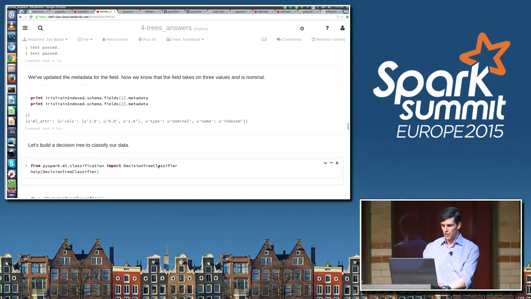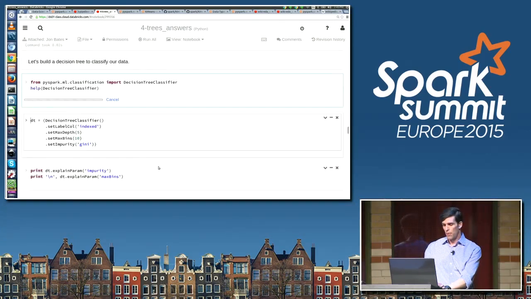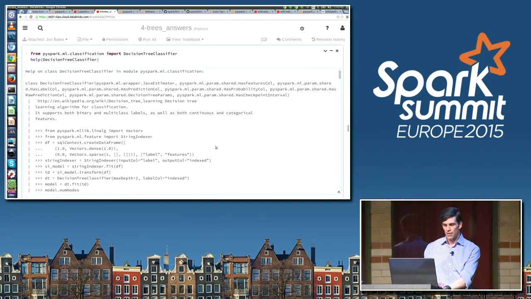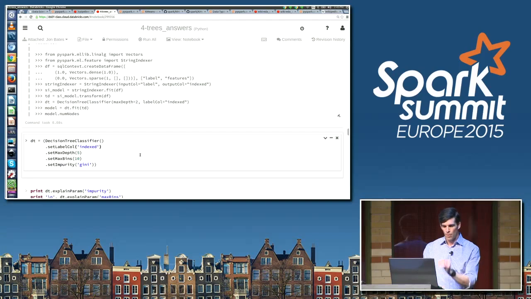OK, so how do we build a decision tree? It's similar to what we're doing with logistic regression. We can just bring in our decision tree classifier and set a couple of columns here. So we're setting it to be the label as index. That's what we just did with our string indexer. And then we'll just call it max depth of 5, so a decision tree that only goes down to 5 decisions. And then max bins. What this does is split up anything that is a continuous variable into 10 different bins. So it sort of bucketizes it for you.